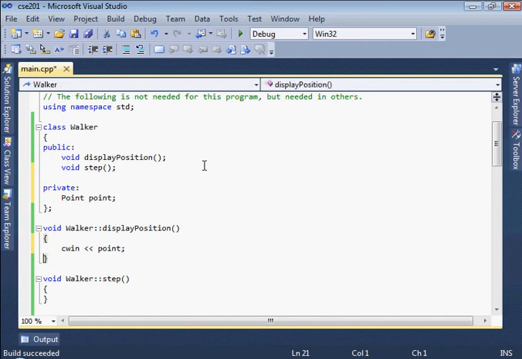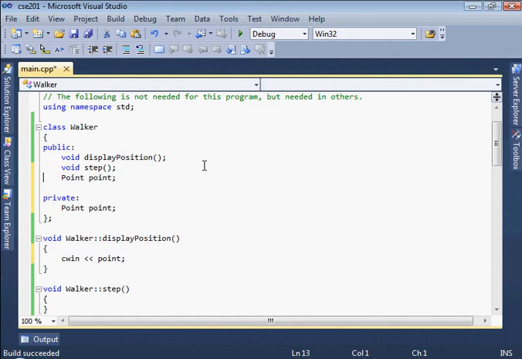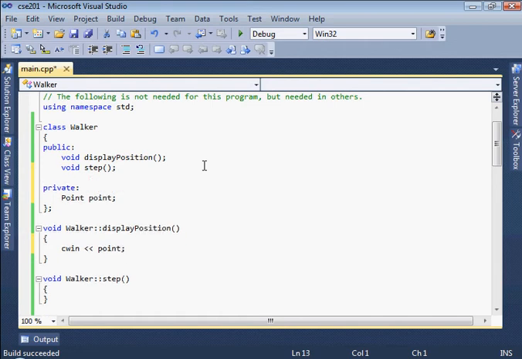Because we could have put the point up here in the public section. That's fine. But it goes against the common practice, which is to hide your internal state from the outside and expose only the minimum functionality that you need to expose.